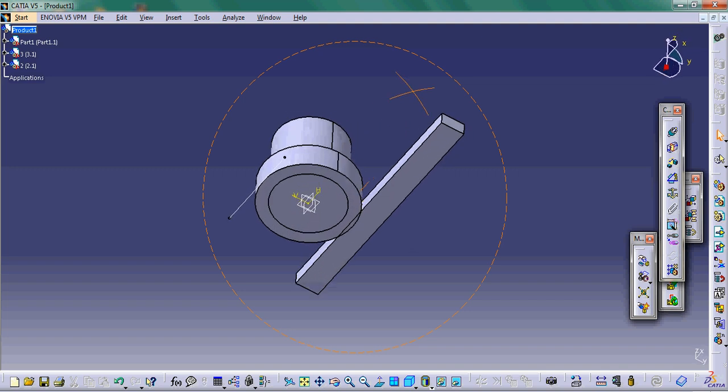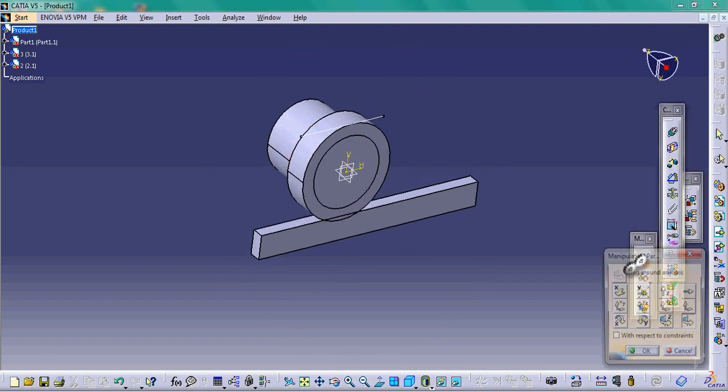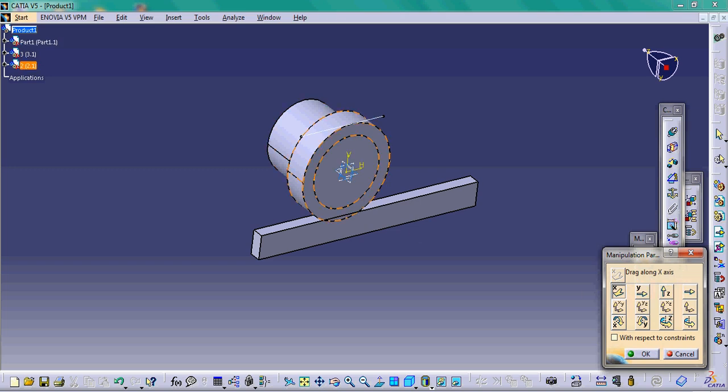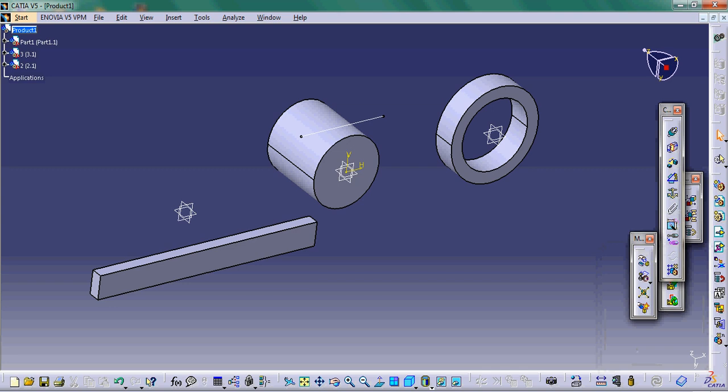So these are the three parts that I just showed you. Let me simply separate them from each other so that you can better see them. Okay, so now I'll apply the constraints that are required. As I told you earlier, this shaft and this sleeve are just mounted on each other, and this sleeve has to be rotated about this shaft.